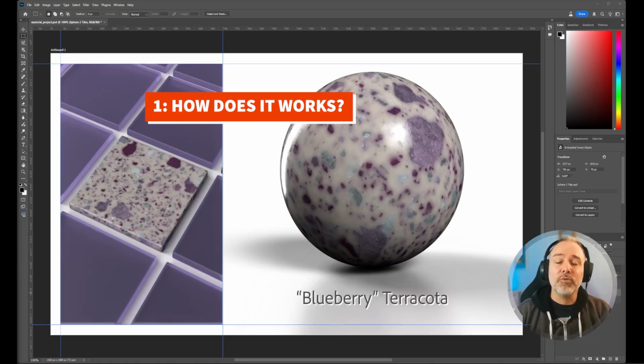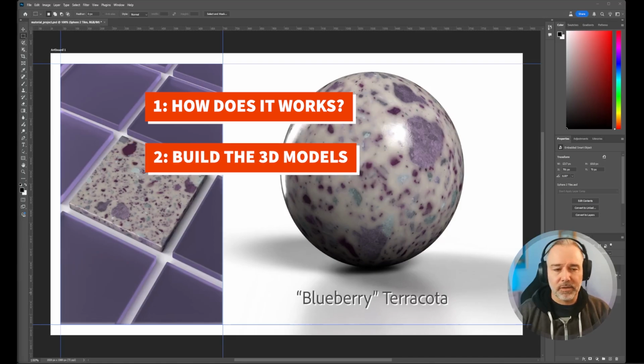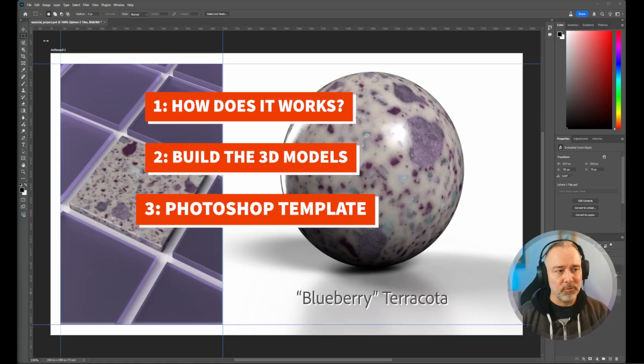The second step is something that you can skip if you are not interested. I will explain how to build these 3D models. Why can you skip it? Because maybe you will receive this 3D model directly from another team, so you may not want to make the same as me.